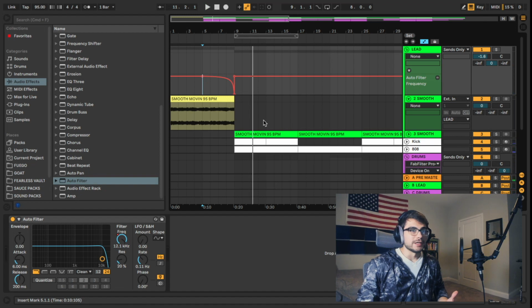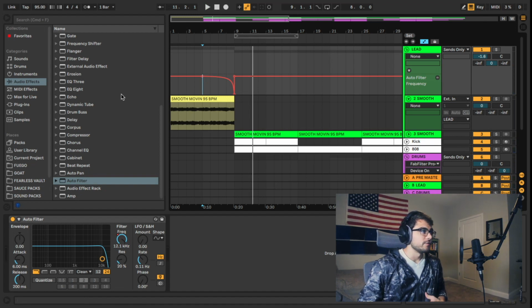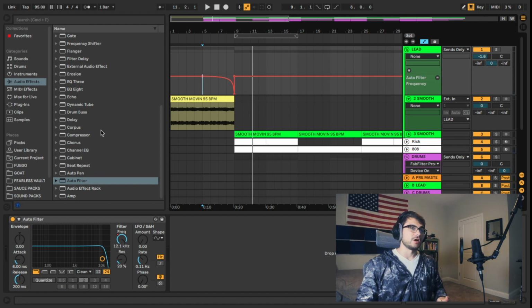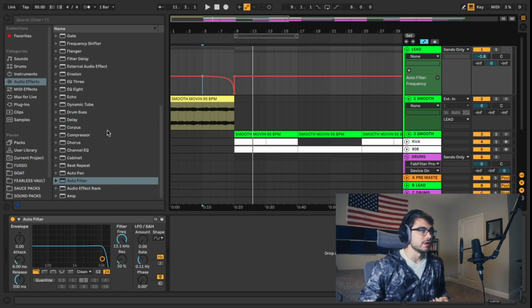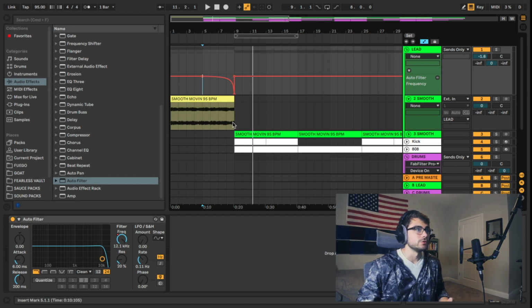Alright, so that's just one thing that we can modulate. We can modulate all the effects and all the plugins that Ableton has to offer, and even any of the VSTs that you may have downloaded as well. Usually everything can be modulated just by using these lines in here.